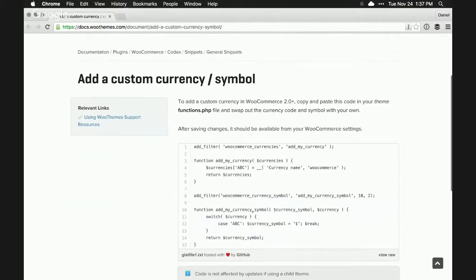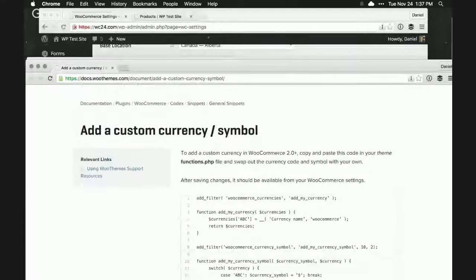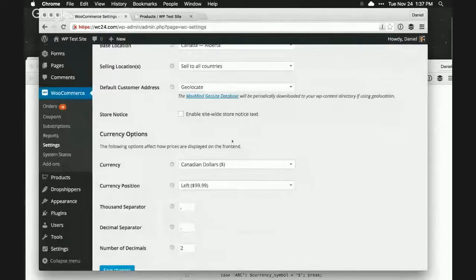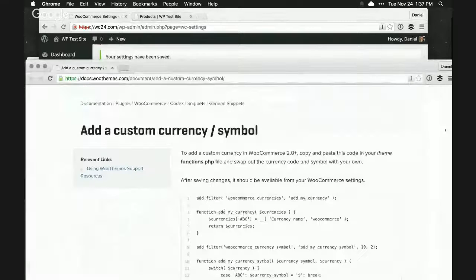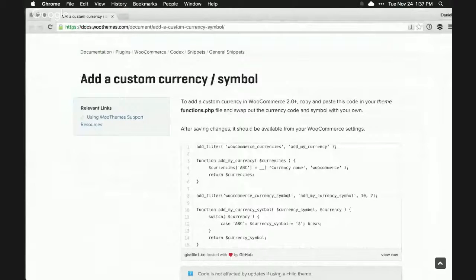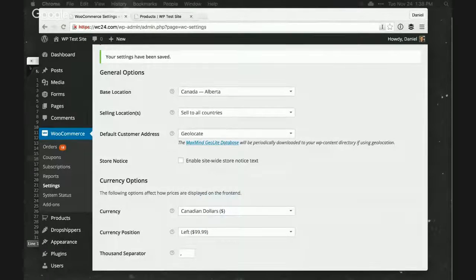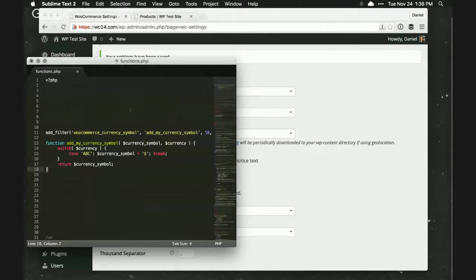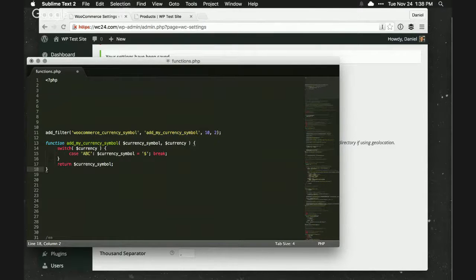There are actually two filters being added here. One is WooCommerce currencies, and this is adding a currency name to that list of currencies in the general area, right here, and then adding a symbol for that specific currency. So we're just going to add a symbol. We're not going to add an extra currency. So cutting and pasting that into the functions file, this will get executed and hooked into the WooCommerce currency symbol.